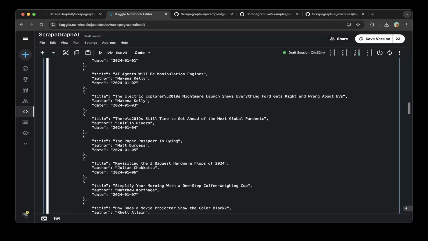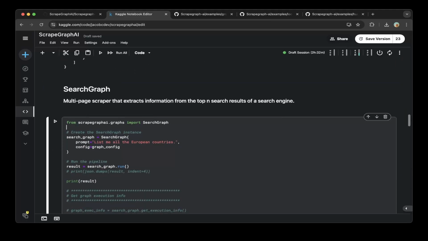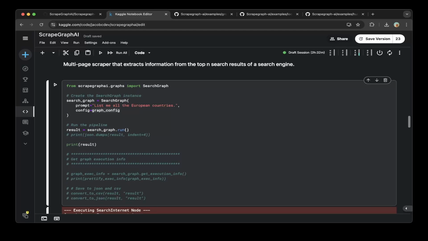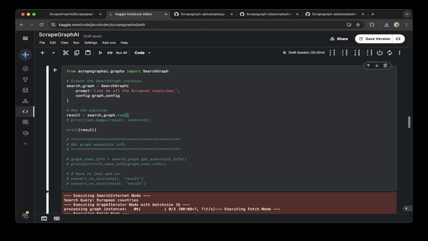The second example we're going to demo is Search Graph. You can see we basically import the Search Graph from this graphs package, and then we just define the prompt as: list me all the European countries. So we'll trigger the search engine, and we pass in the graph configuration, and then we just simply run this search graph pipeline. You can print the results.